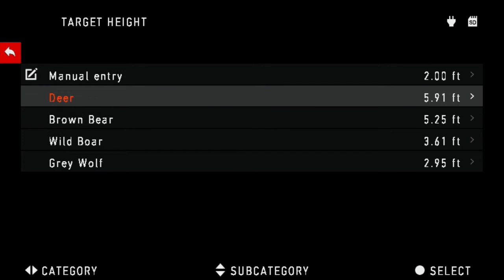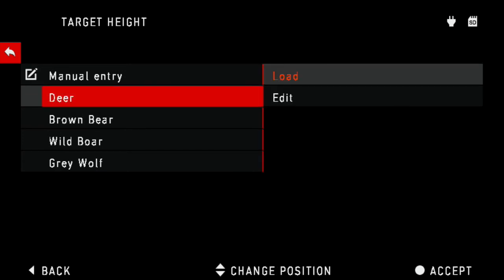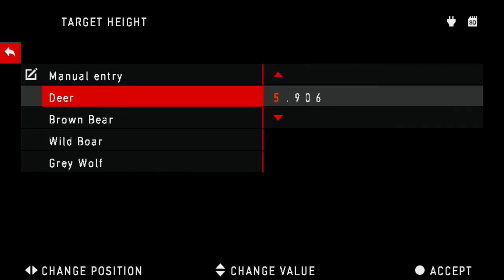I do find it more user-friendly to edit this and set it more to the typical top of the shoulder to the brisket. And most of the research I have come across says that an average deer over 160, closer to 180, is going to have a typical back to brisket of 18 inches. So what I would do is set this to 1.5.